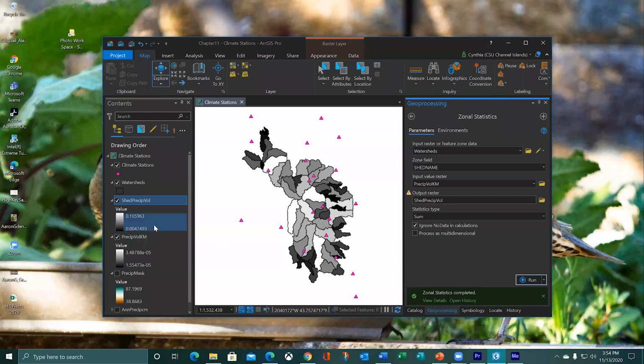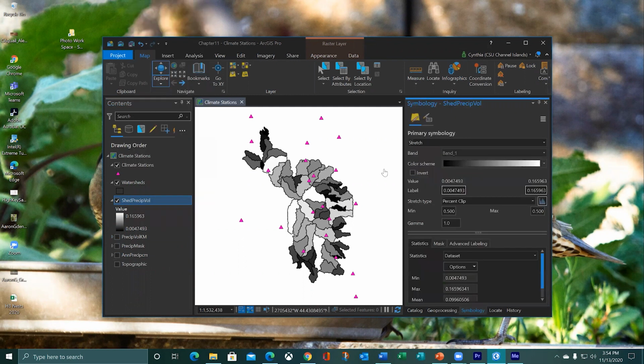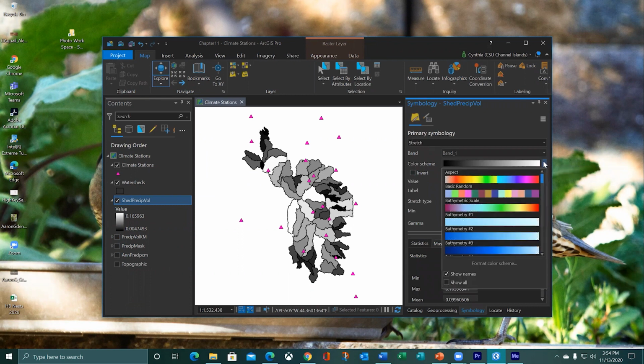And here's our output. We're going to give this a better color ramp than black and white. So let's go into symbology. And we want, definitely in this case, I would say a blue, where's our blues? There we go.